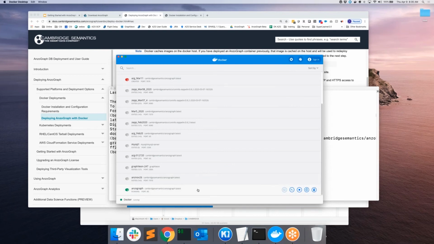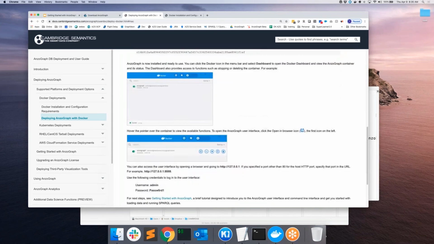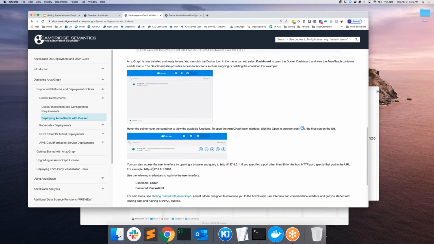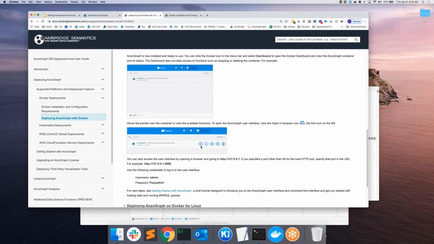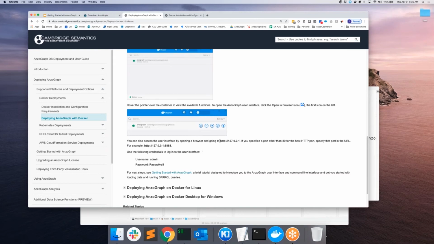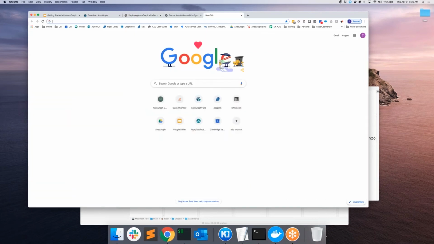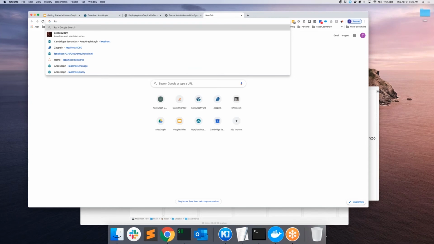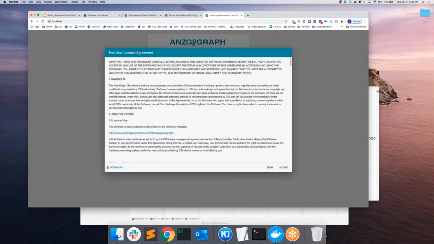If I go back here to our instructions, it tells us we can either pull up this IP address, or you can click on this little icon in the Docker dashboard to pull up the admin console. So here we're just going to pull up this IP address, the localhost. You can actually just type in localhost if you want. And this brings up our end user license agreement. If you want to download that, you can, but you'll need to accept in order to use the database.